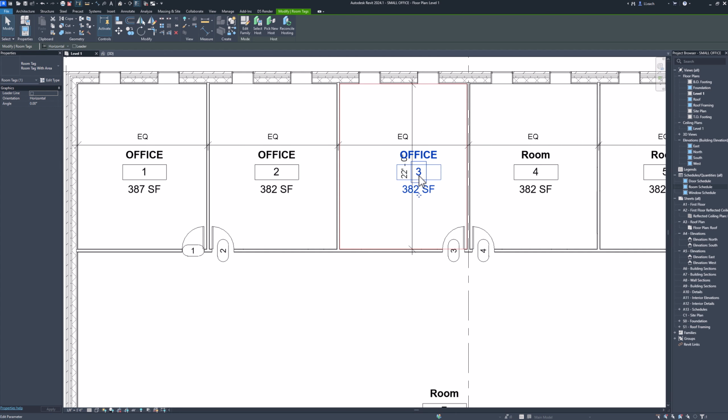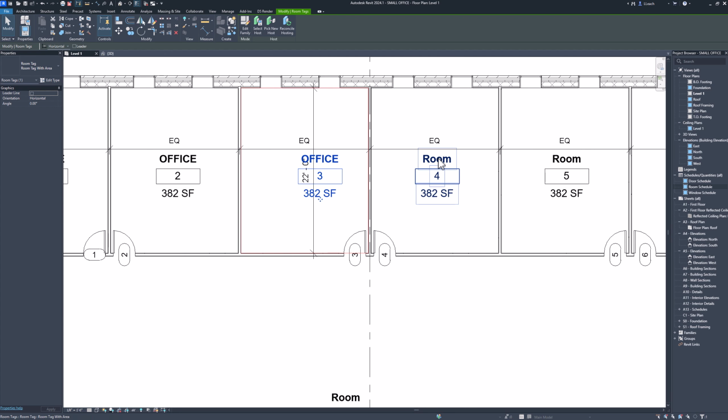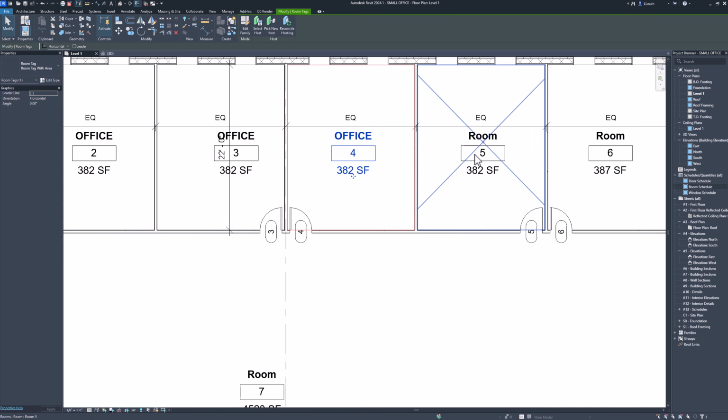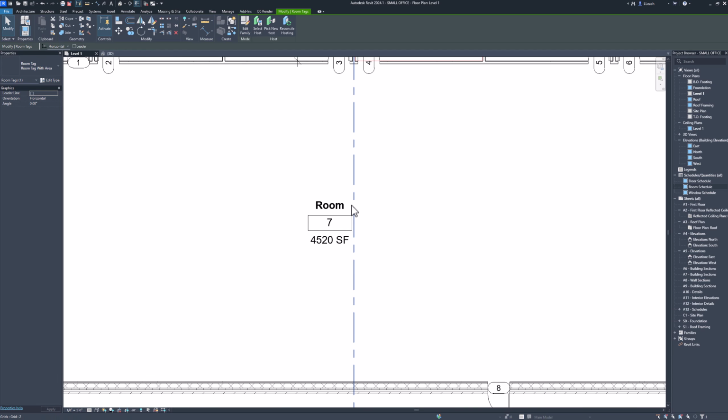Notice we have a lot of stuff overlapping each other, but that's okay. We can fix that later, but we won't do that. I'm gonna double left click, office. Okay, now I'm gonna skip room 5 and 6 for now. So room 7, I'm gonna double left click. We're gonna name this lobby.